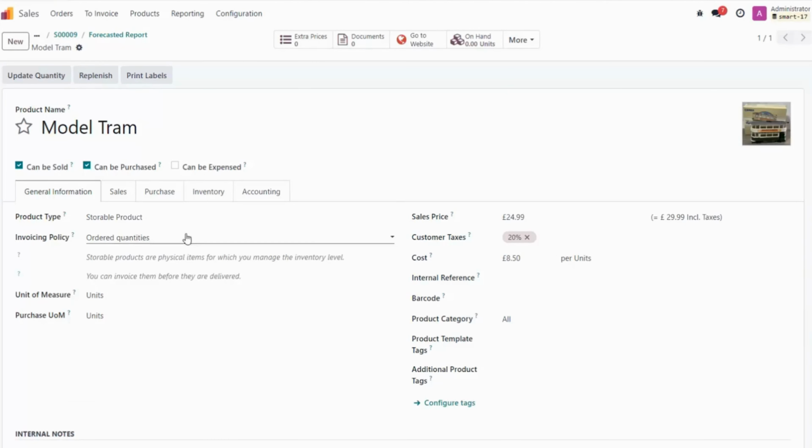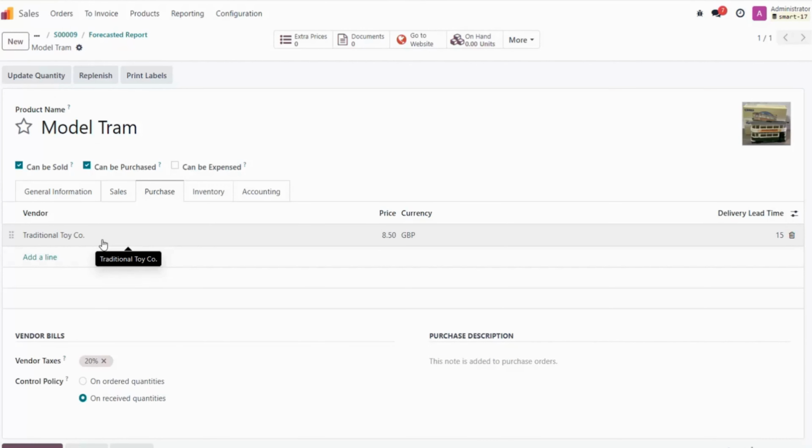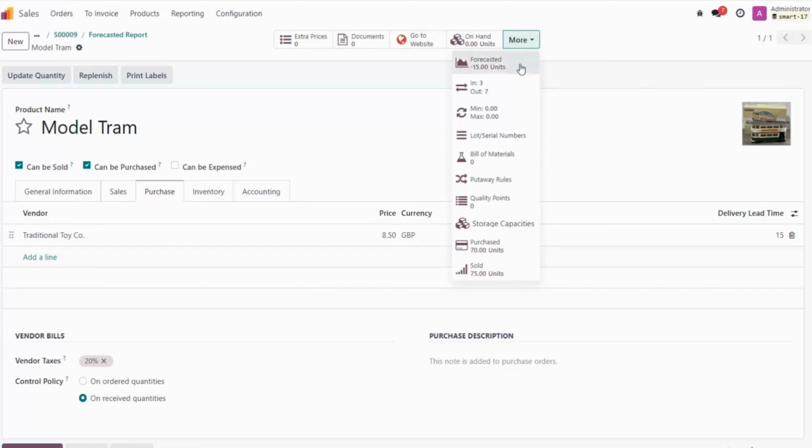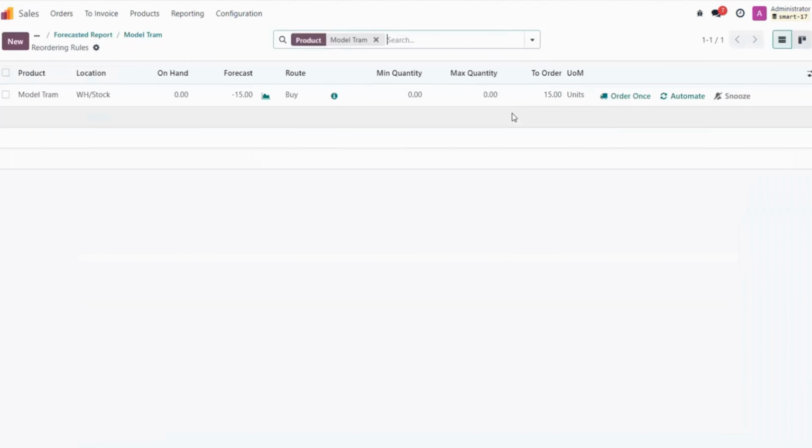Inside the model tram, we can define who we're going to buy it from. We buy it from a traditional toy company. In this case, we have had a minimum and maximum set to 0, which is basically saying to us, when you go below your minimum on the forecast, order me back up to 0. What that does is it handles your stock to prevent you from having too much stock on hand, especially for items you can get in quite quickly.